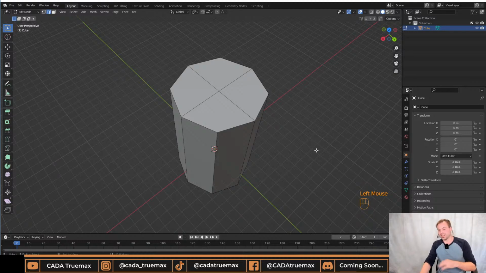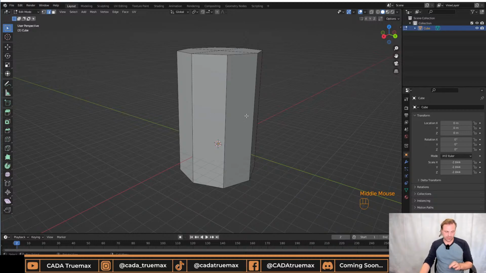All right, next step is creating the bulge of the barrel here. And we'll do that by adding another loop cut.